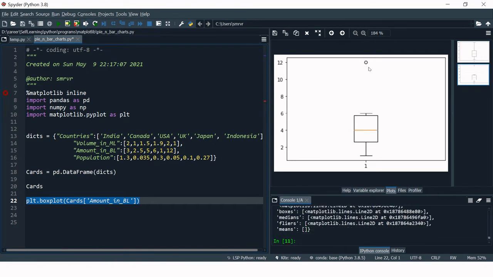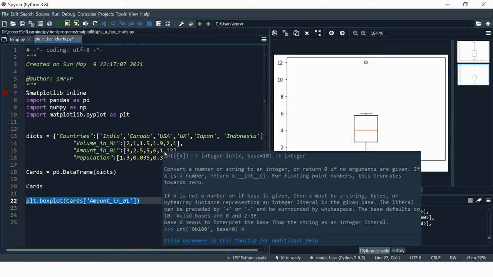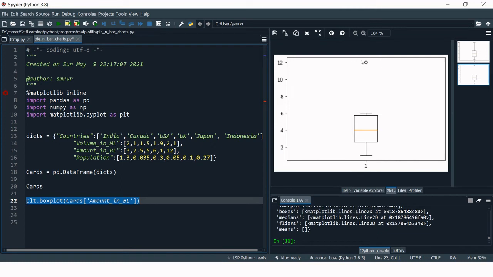Like you can see here, this 12 is way too far from the range of data which we have supplied. The range of data which we have supplied is 1 to 6. Minimum is 1, maximum is 6. But 12 is just double the maximum value in the given range. So that's how it becomes an outlier, and that is displayed over here.